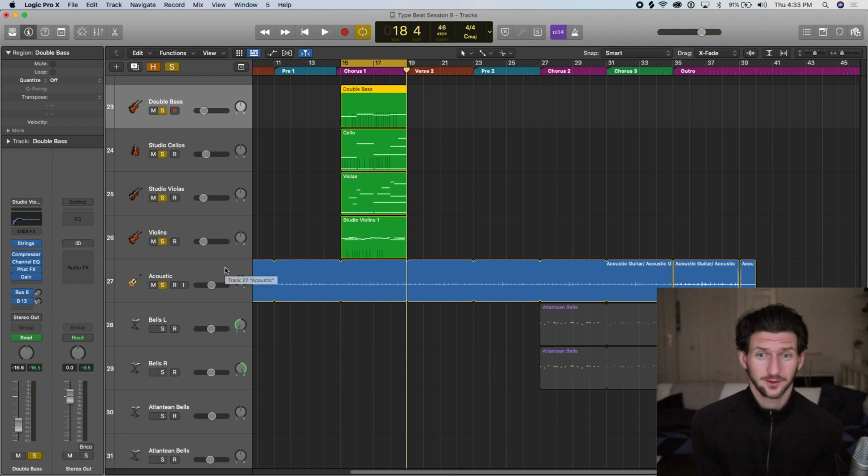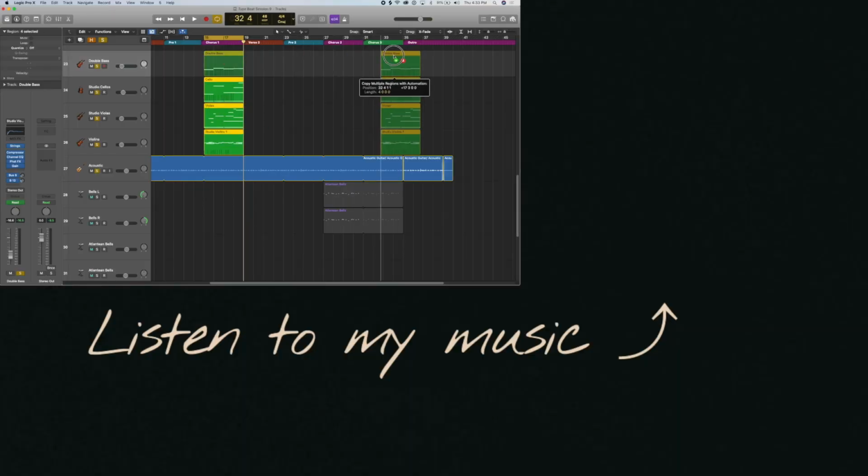And that's how you would add strings to a chorus section in a pop song, and you can copy those MIDI notes to your other choruses or different parts of the song, and make different strings instruments with Logic Studio Strings. I hope it was helpful.